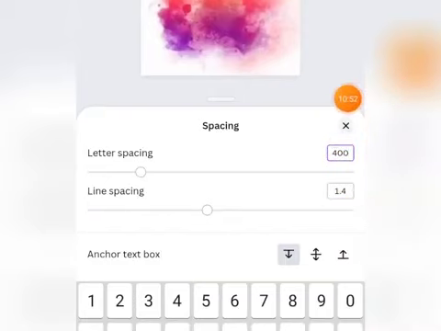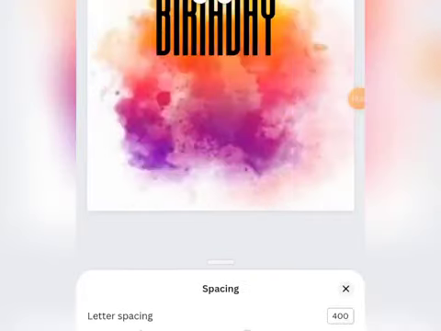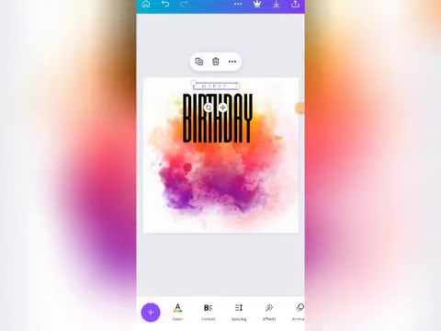Right, so let's tap on the check mark. So it has taken effect. Let's close it here. So the spacing is 400, it is okay. So now let's close this particular one here, the spacing tab. Right, so let's position it down near the birthday text.